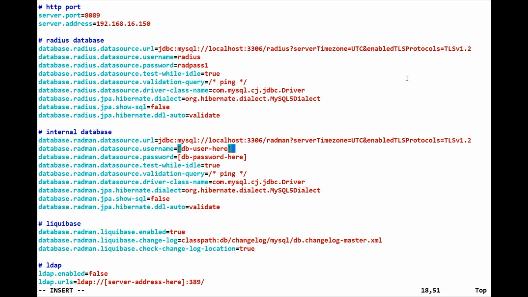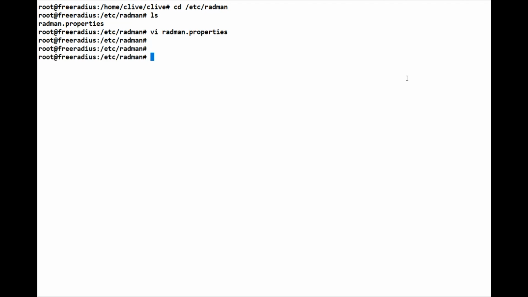Okay, and the DB user here is going to be radman, and the password is going to be radpass1 again, because that's what we configured. Okay, the rest of it we should not need to change. So if we do an escape :wq and save that, okay.